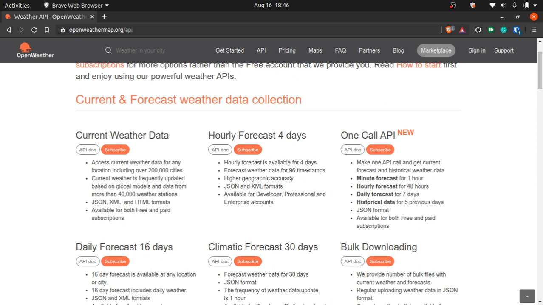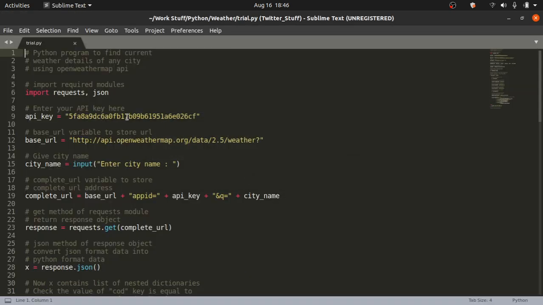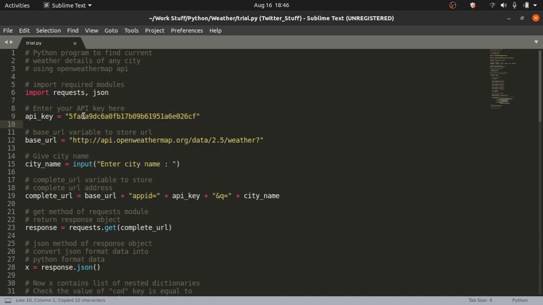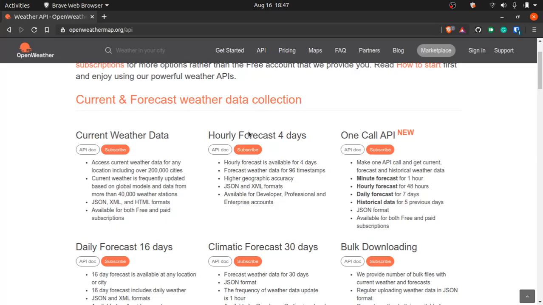I'll just show you. I shouldn't be showing my API. So this is my API code. Everyone gets a different API code. If you have the same API code, then there is something wrong with the website. So we'll copy this website, and it's basically a multi-step process.